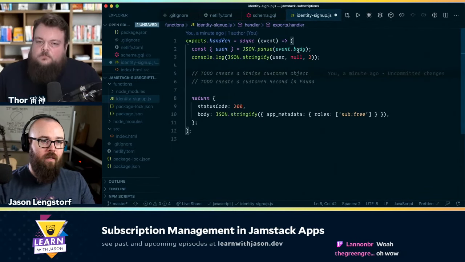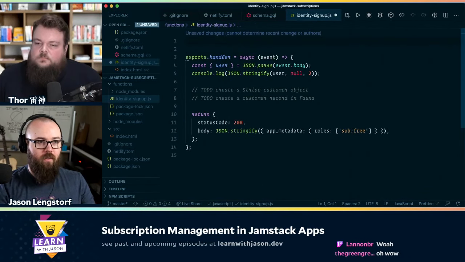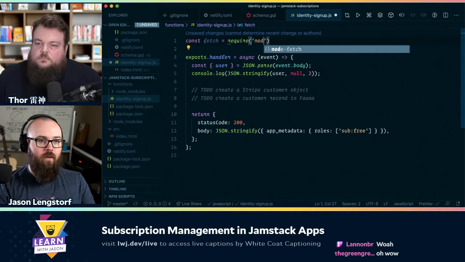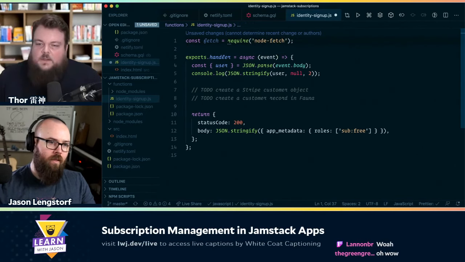So then in here, we're probably going to want to extract this into a utility since we're going to use a few of these. But for now, we'll require node-fetch.